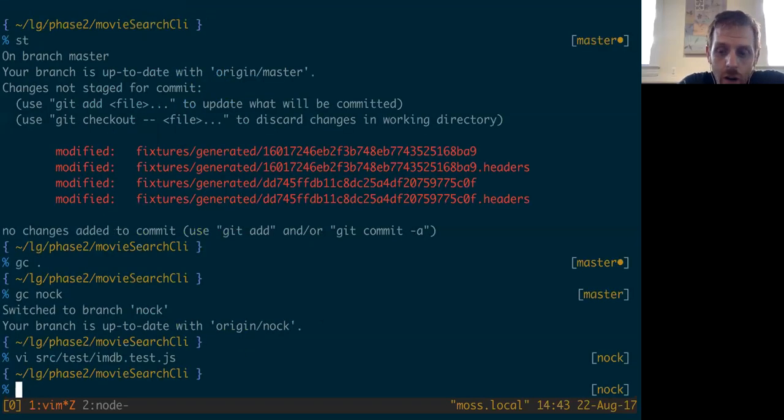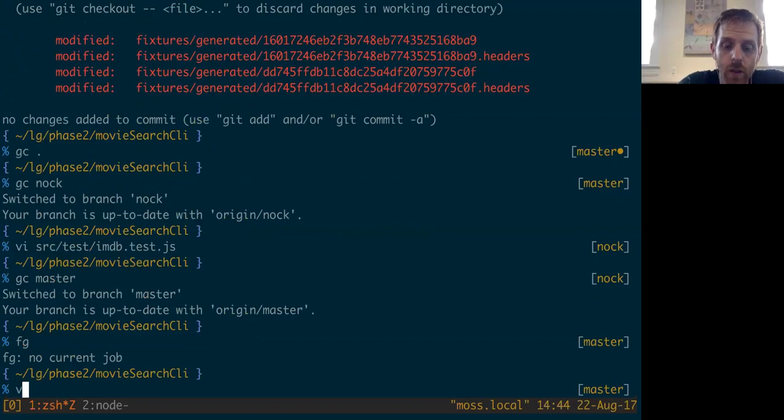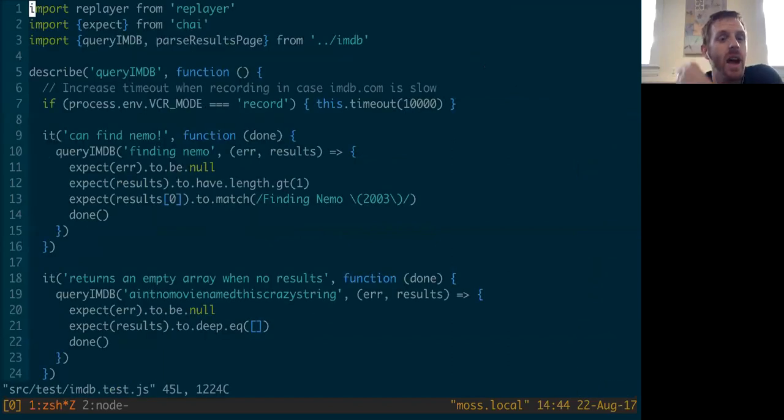And that is where the second option comes in, which is in my master branch on the same repository, which I've linked to from the agenda. So let's look at the tests for this. This is the same test. Now, instead of using Nock, we're using something called Replayer.